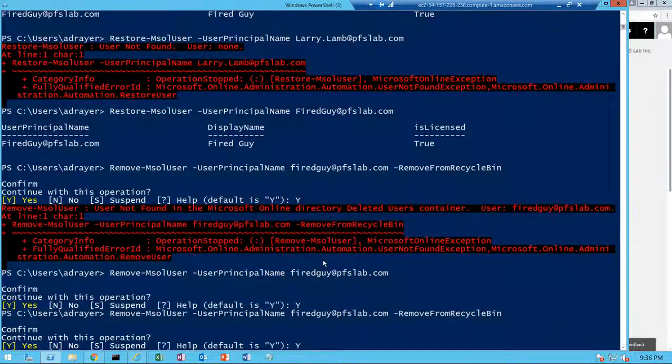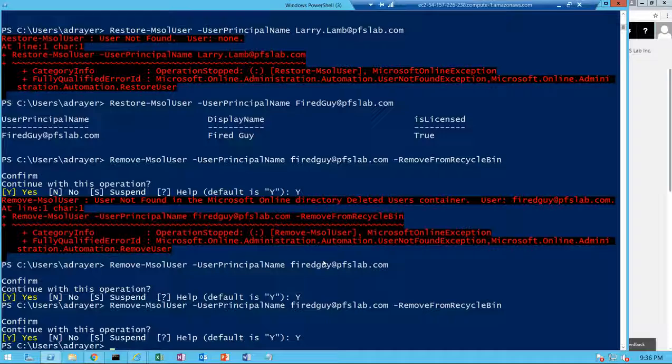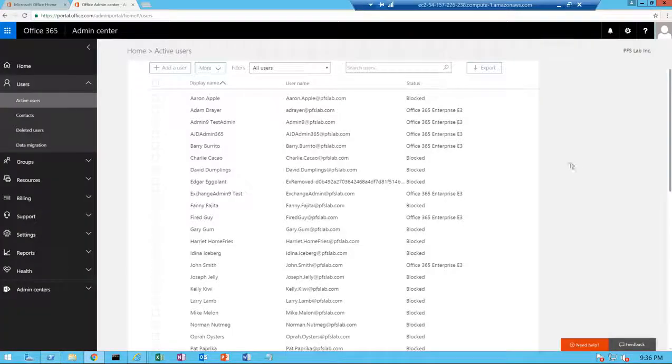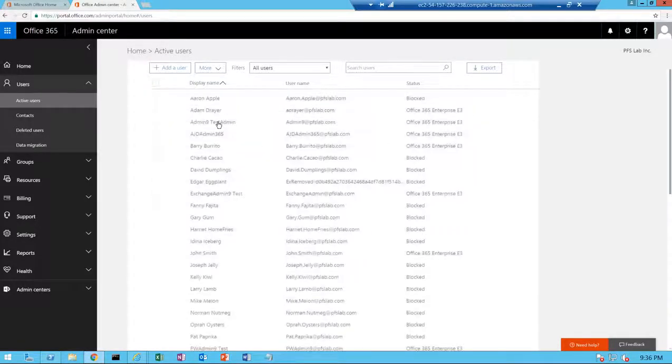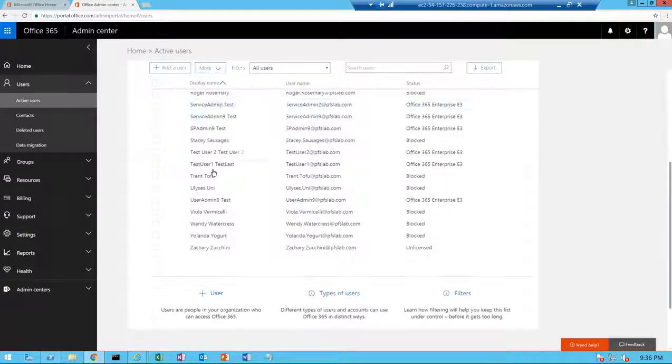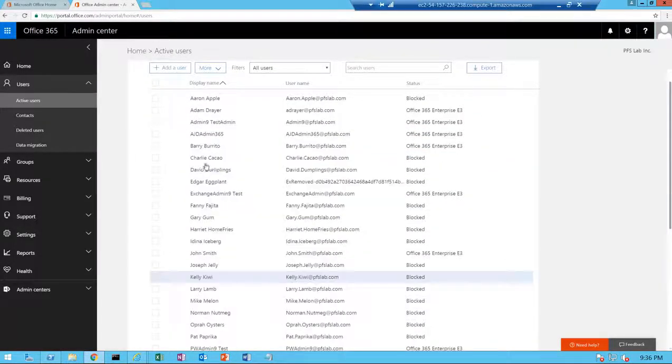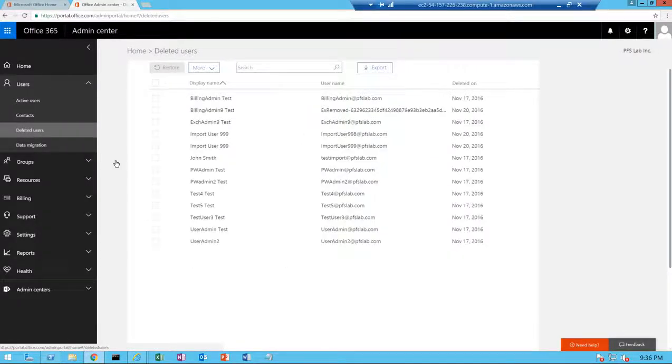And now he's now been obliterated, and we can't get him back even if we wanted to. We'll refresh these, but he won't be in either one. So he's not listed here anywhere under F or at the bottom. And in the deleted users, he is now going to be missing from there as well.